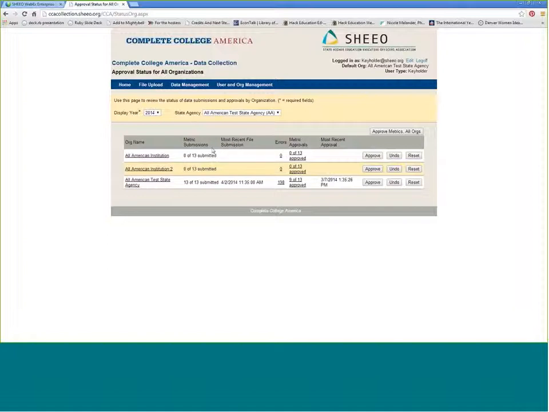And then you can track when they most recently submitted the information, how many errors they still have, whether or not data has been approved, and this is where you would perform a bulk approval. You would use this button to approve, but be careful, because if you make a mistake, you still have to go through and undo all those approvals.